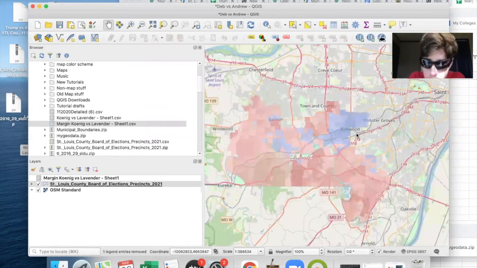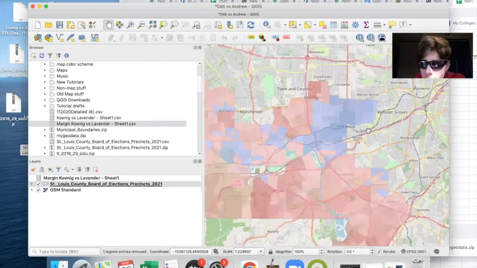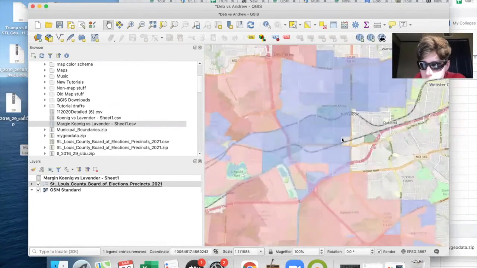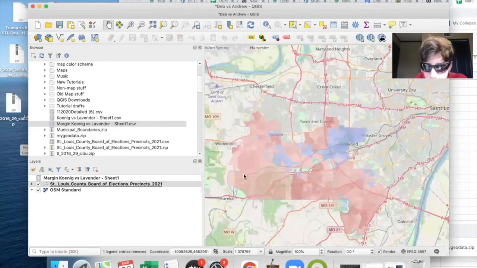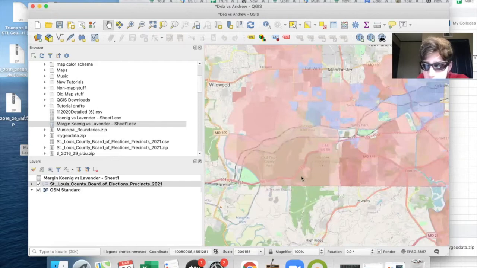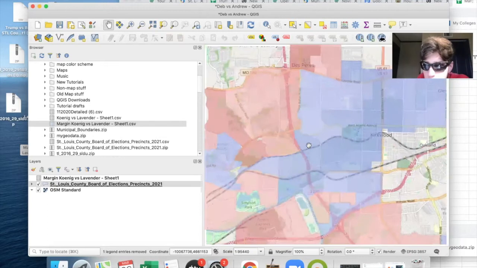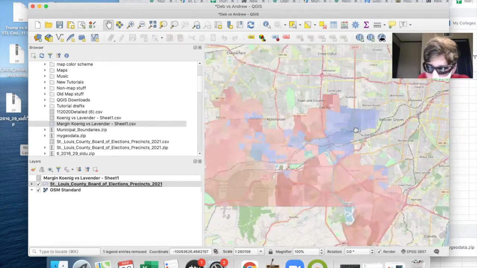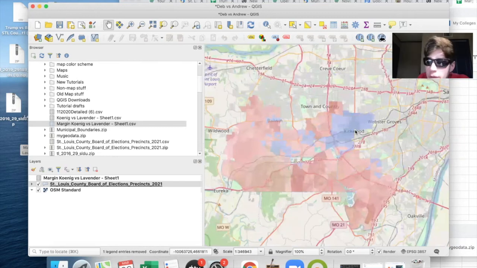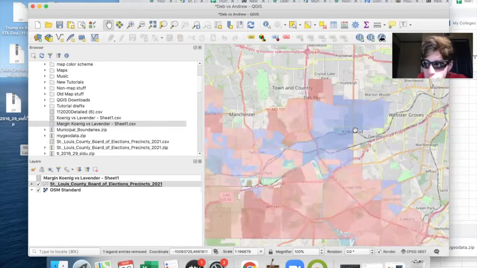And I think this does a better job of showing why this race was so close. As you can see, a lot of these once really red precincts get a lot lighter. A lot more people in Kirkwood than Lone Elk Park. Obviously still not enough people in Kirkwood for Deb Lavender to win. But that's how margin maps can be done without even having to change the style that you use.